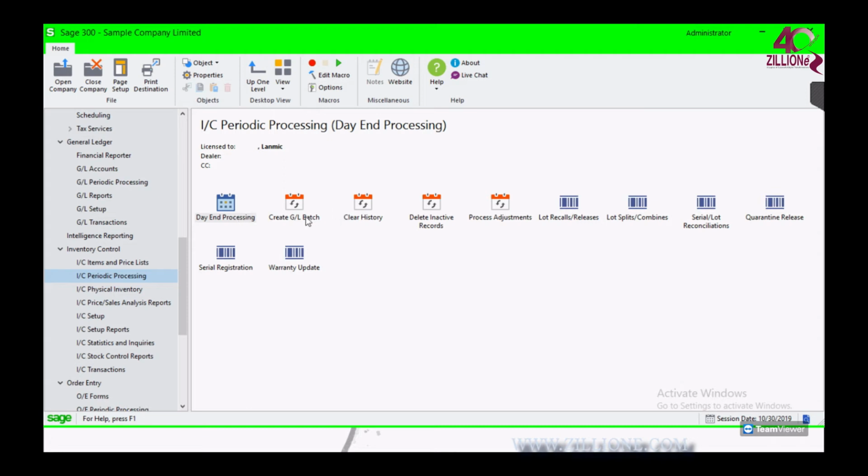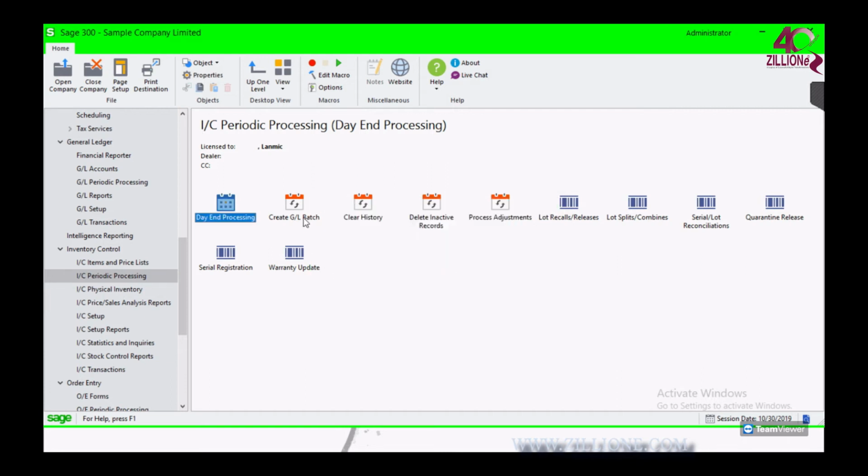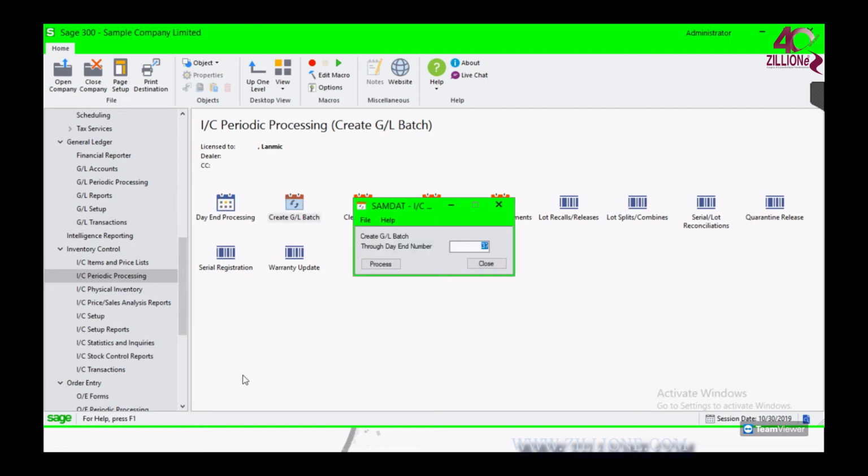The next thing is, just go here and process it. Before you process it, you can see the last time it processed the range. So nothing to worry about. You can just check and process it. And this is the place where you can force to create the GL batches.